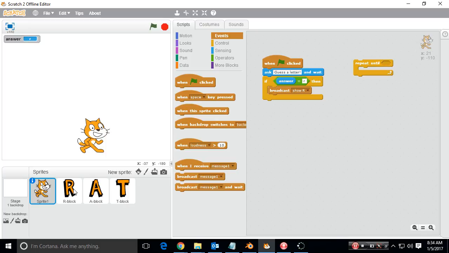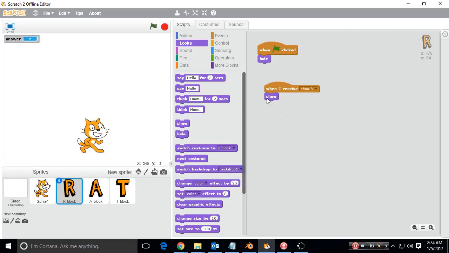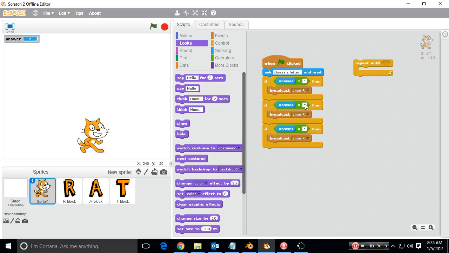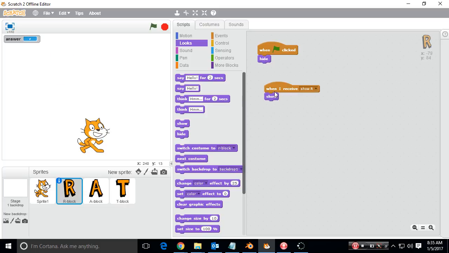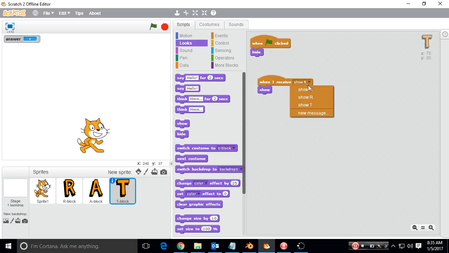Okay, and then what does R do? Well, when it's time to show R, it's going to show its darn self. Okay, so let's go rinse and repeat this. I'm going to duplicate, and I've got an A and a T. Well, show A, and a new message, show T. I should have tested this first to make sure that it works, but it should work, right? These guys need a receive block to show themselves. And okay, when I receive, this is the A, and this one's the T.